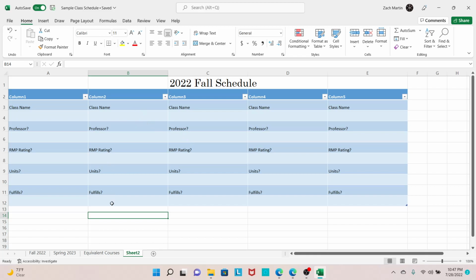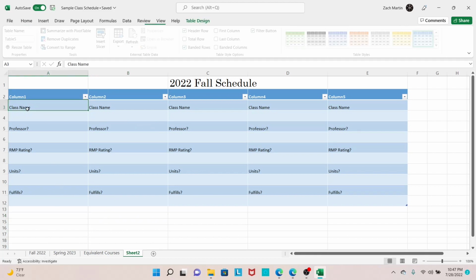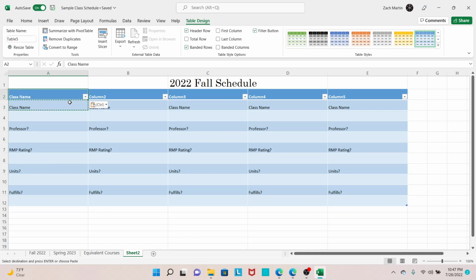And then one other thing I noticed with this is that the column names over here are defaulting. So then we can take this and autofill all the way across.